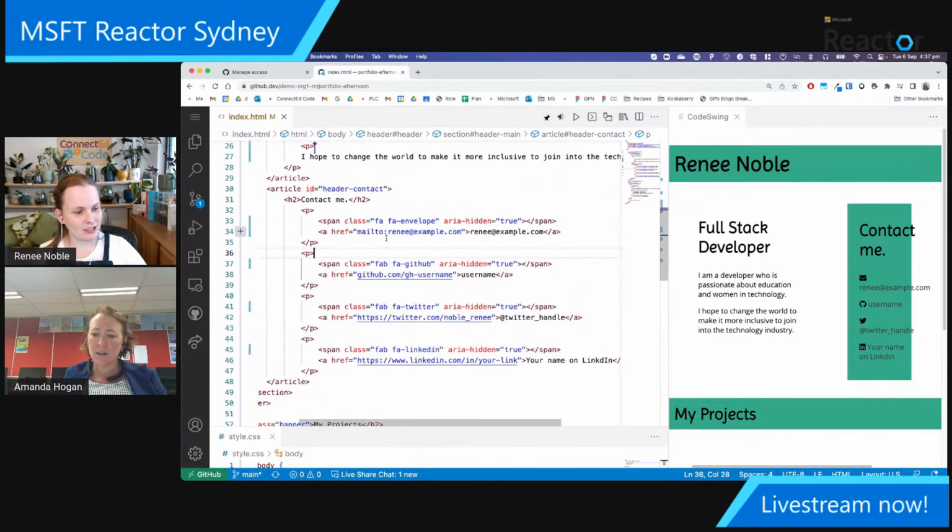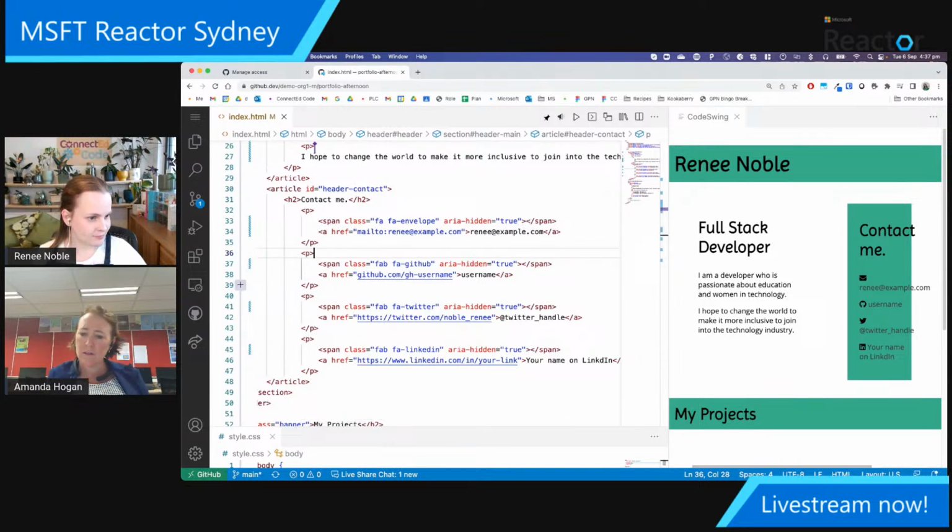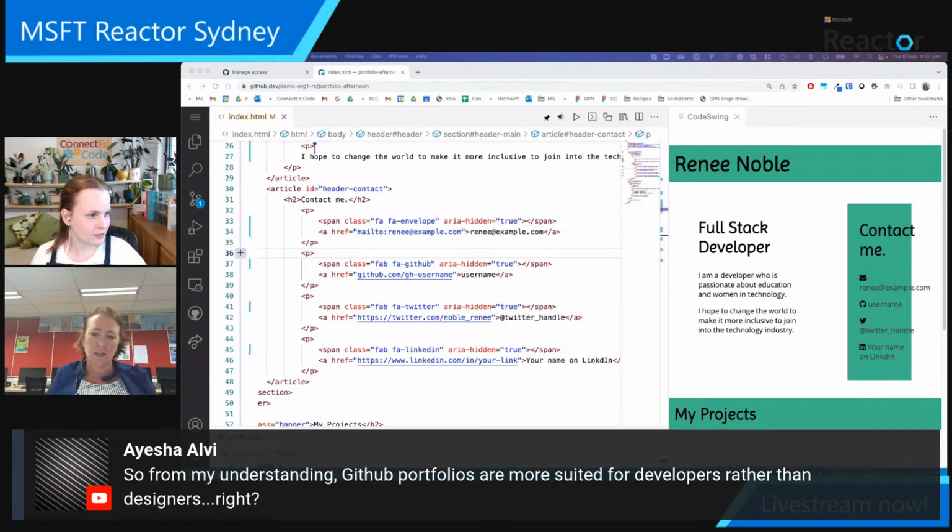Aisha's asked a clarifying question. They think that portfolios are more suited for developers than designers. I'm not sure that that's true, but it's just that designers have, these. I think I'm gonna rephrase.